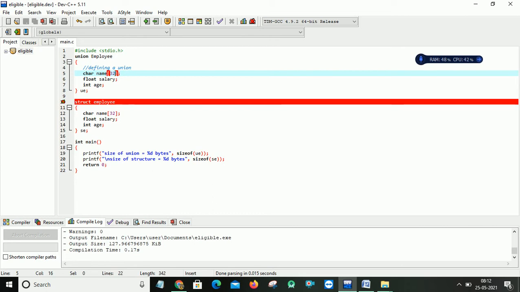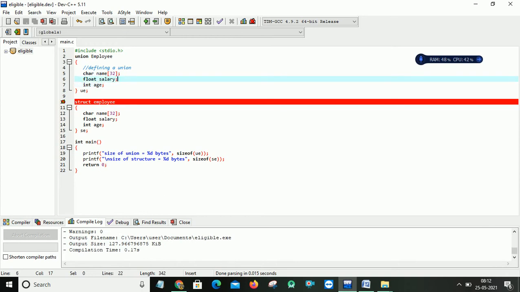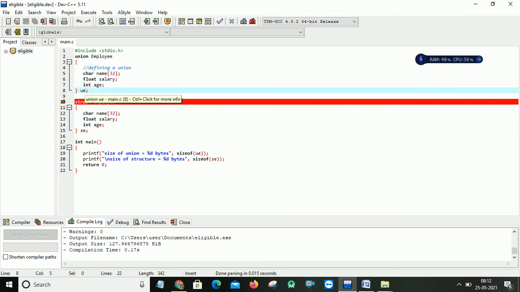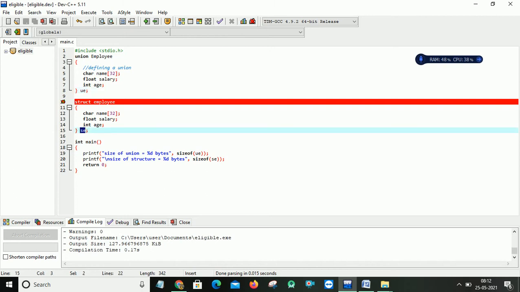Now coming to salary, it is of type floating point, so it will take 4 bytes of memory. For age, I have taken an integer data type and it also has 4 bytes. Now I am creating one union variable for the employee union, and after that, for the same definition, I will create one structure named employee, which has the same data members my union has, and after that I am creating the structure variable SE of employee.